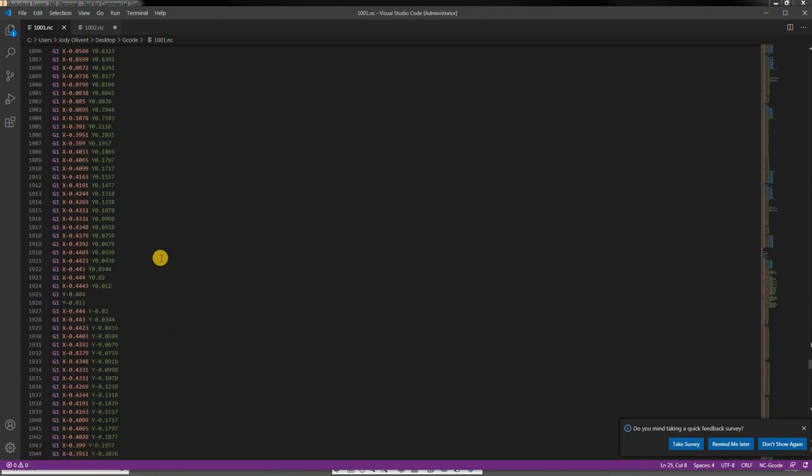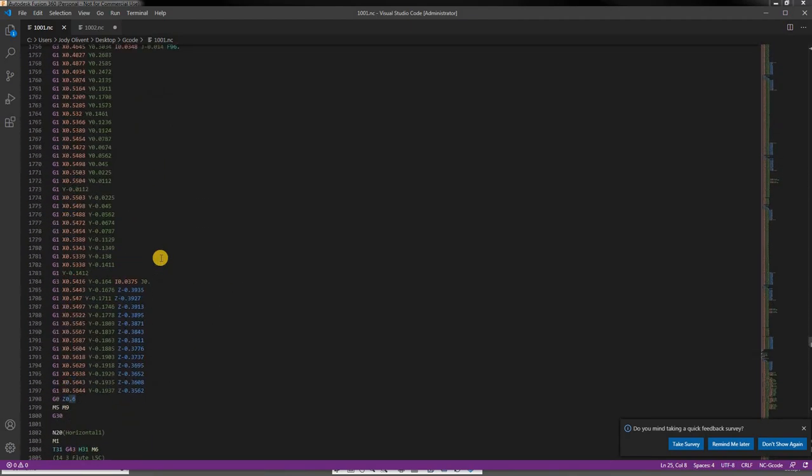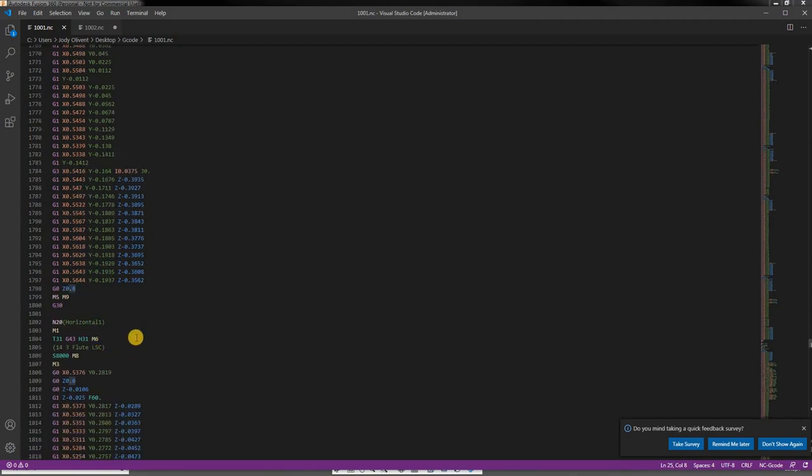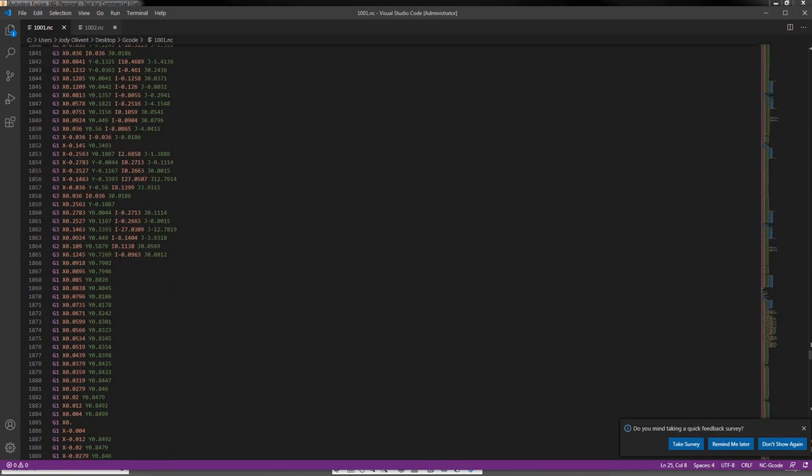We're going to find a tool change. There it is. Yep, it changes tools. No problem. Still allowing us to post out in the personal version.